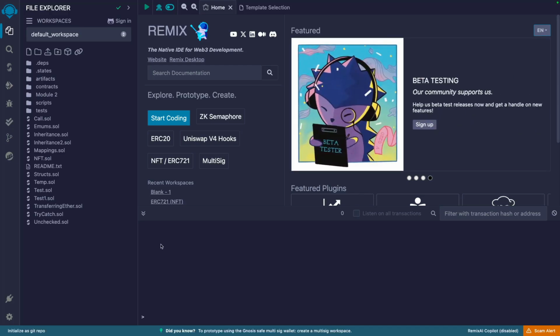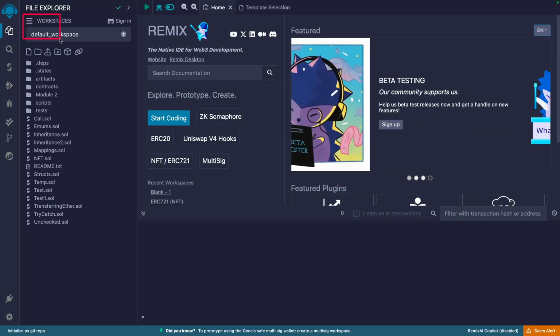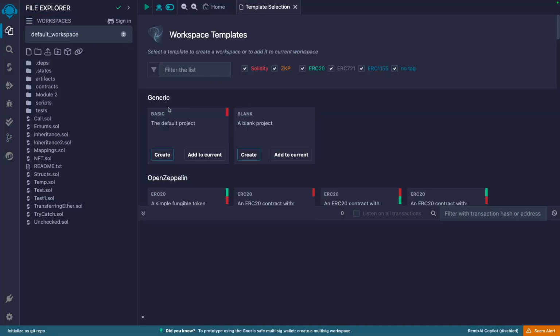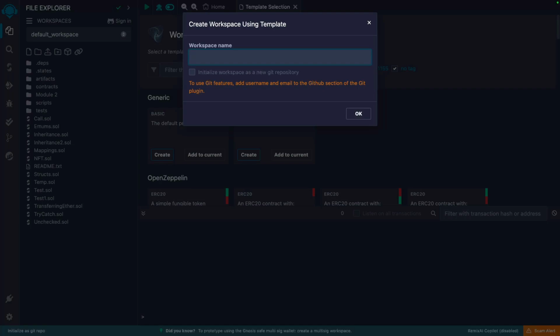First, we can create a new workspace. We need to come to this section, and now we need to select Create a new workspace. In this section, we have some templates. We can select a generic template with the basics for the default project or a blank project. Let's create a blank project. The name of the workspace will be Solidity first, and then select OK.